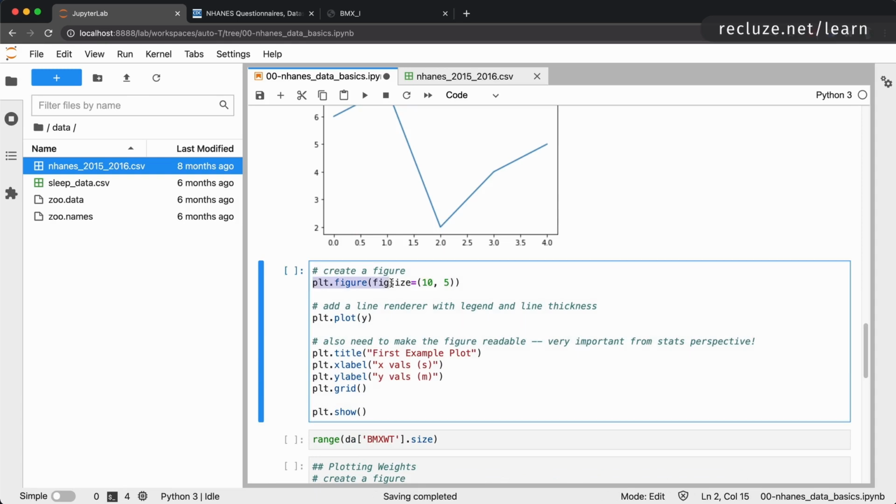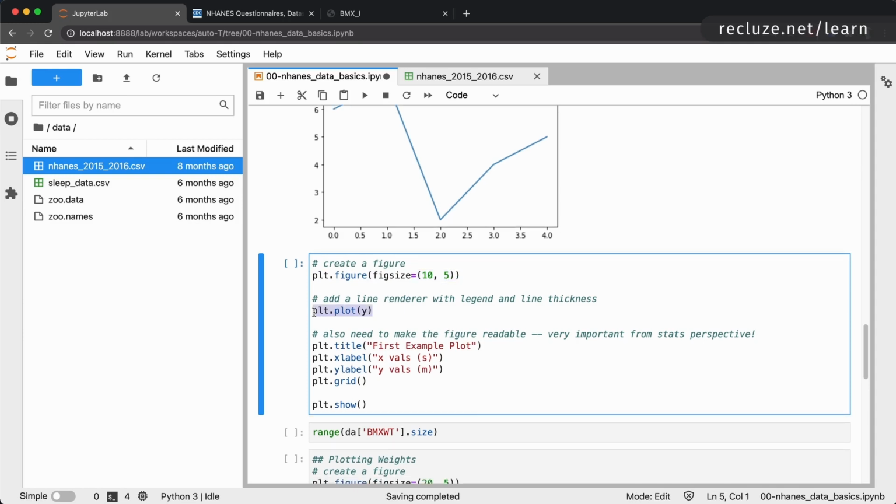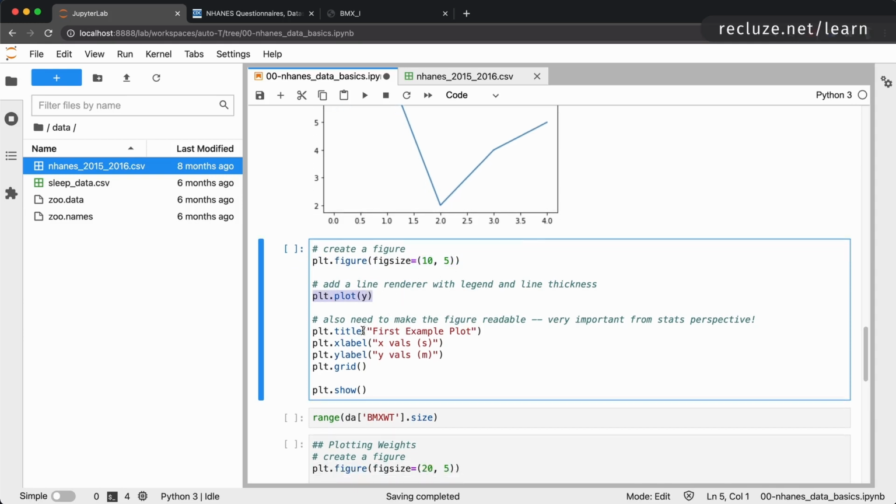So first we create a figure of size 10,5. So it's going to be a lot wider than it is taller. We are going to do the plot as before, and then we are going to set a title for the graph, an x and y label using these functions. Okay, this is the object and this is the function within that object. That's all the syntax that you need to understand.